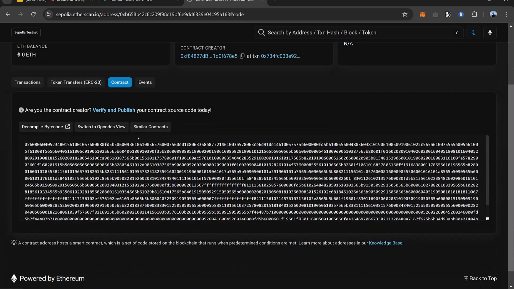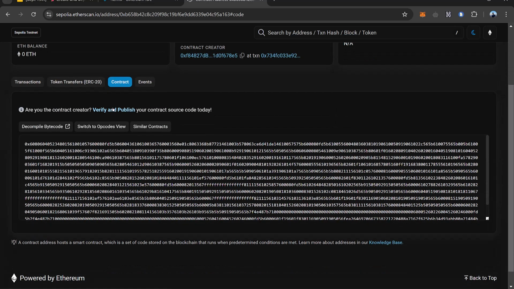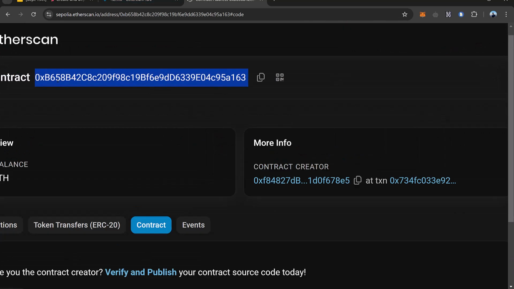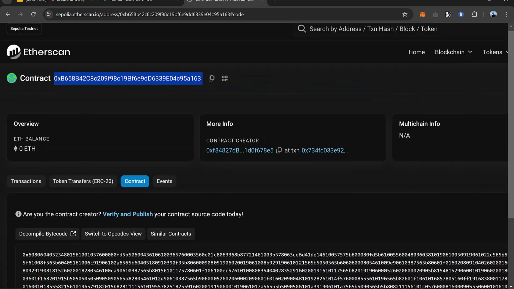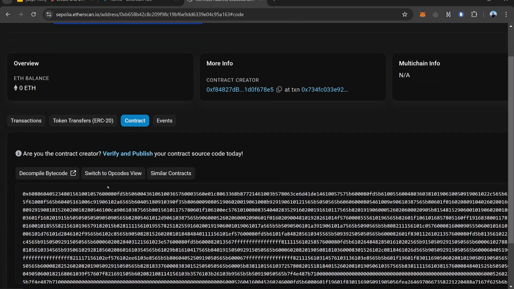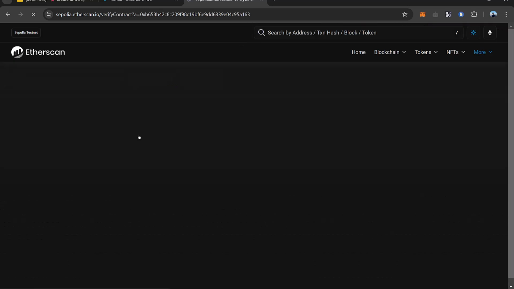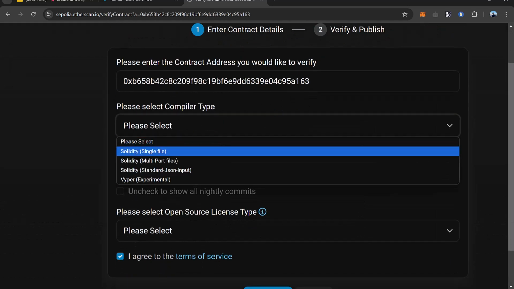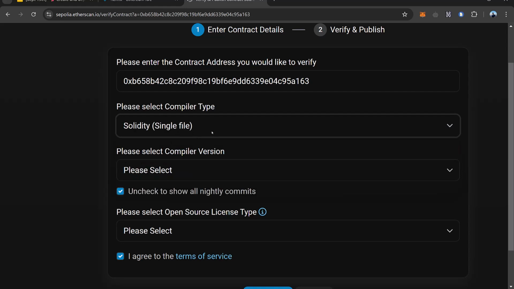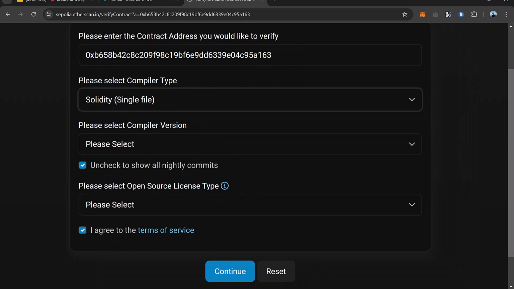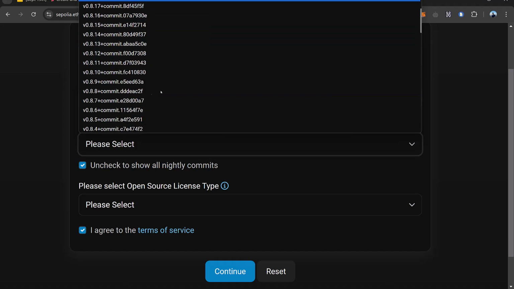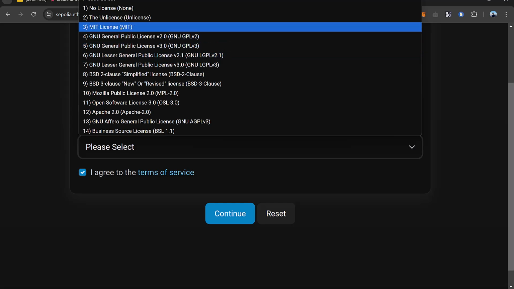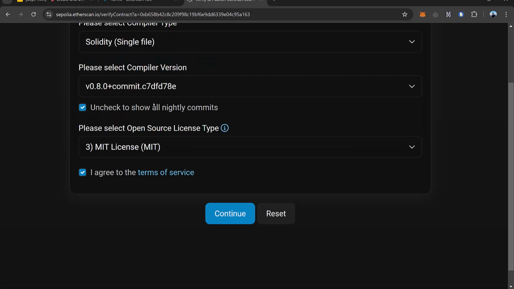Perfect. And then what I'm going to do is verify and publish the code of the contract, so when people interact with this smart contract, they know what they are interacting with. So to verify the contract, you come to contract, verify and publish. Then here is the address of the contract. This is a single file, the Solidity code. The compiler version is 0.8.0, and the license is the MIT license.